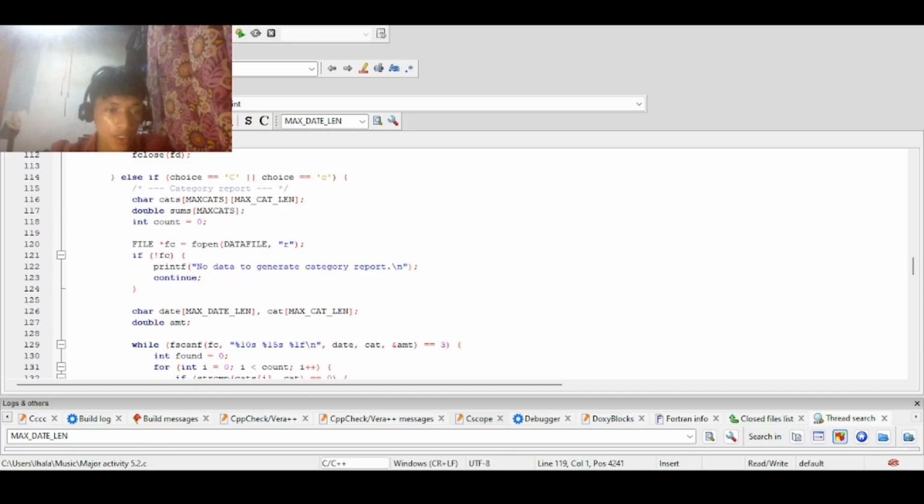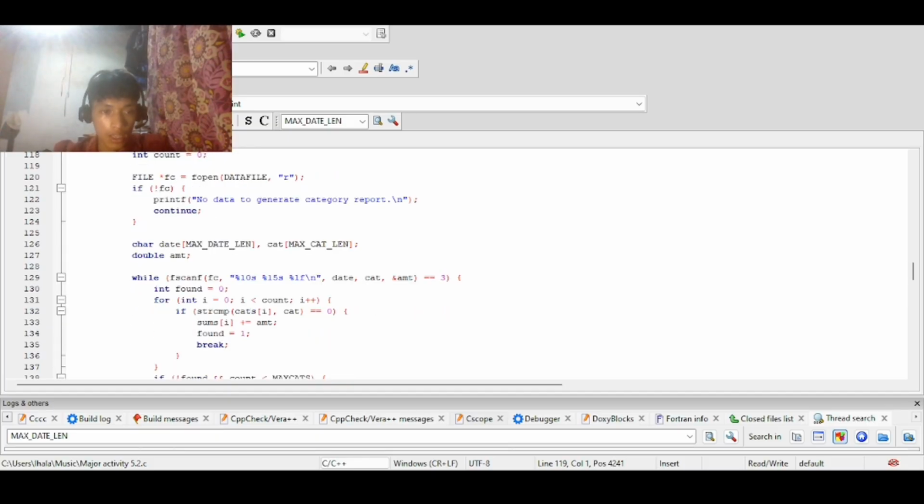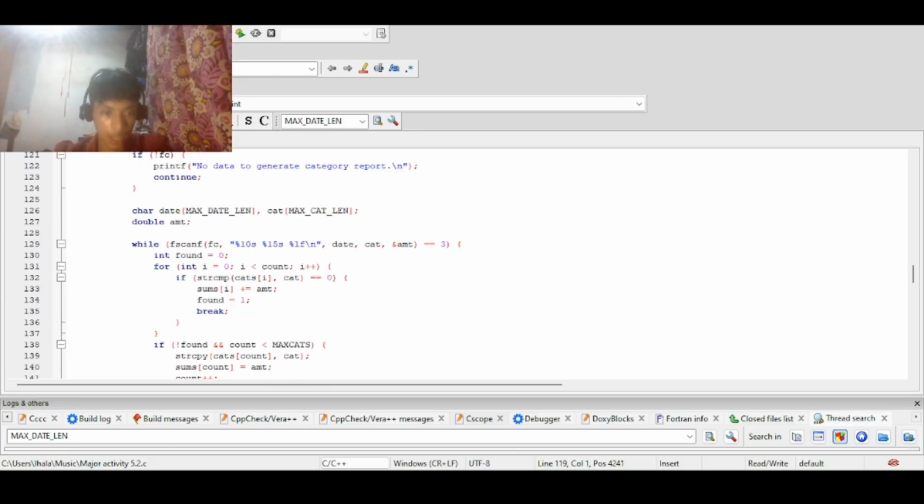It opens the data file in read mode. For each record, it iterates through the existing cats array to check if the current record's category already exists. If it exists, the corresponding amount in sums is updated.